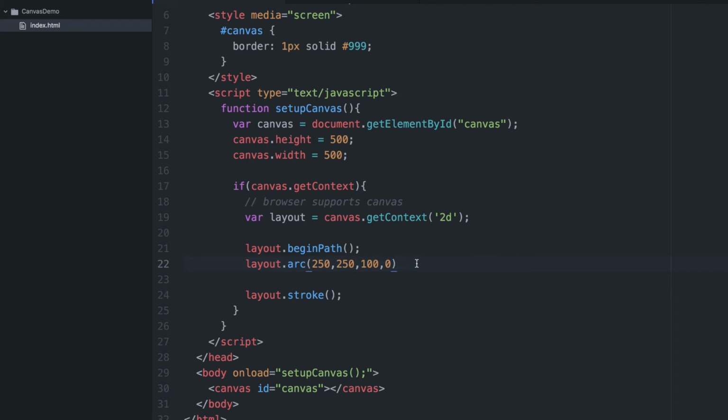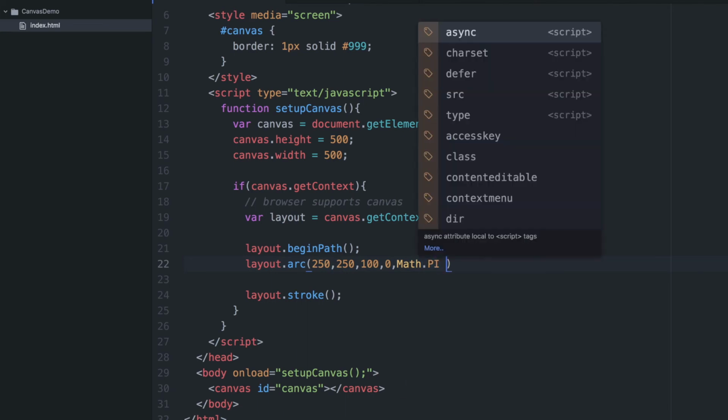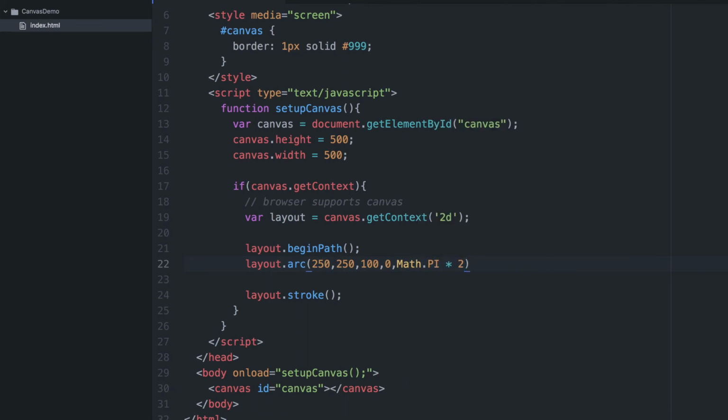And this is the beginning angle of the circle. So the fourth value is the beginning angle of the circle. And then finally, the end angle of the circle. I don't want to go too deeply into the math here, but to create the circle, we use Math.PI and we times that by 2, and that will give us a full circle.